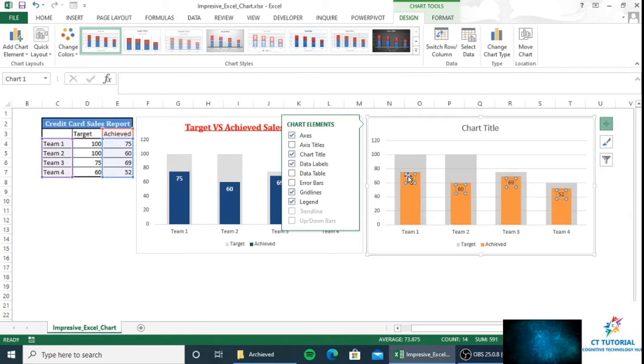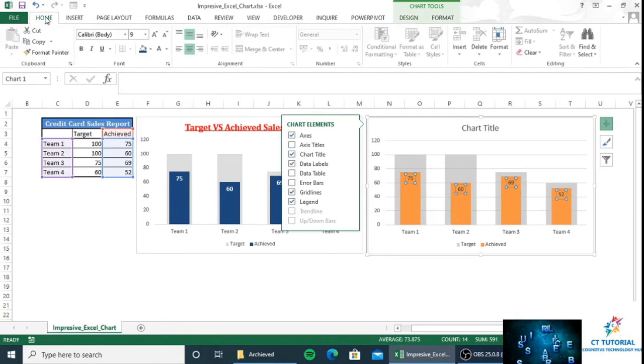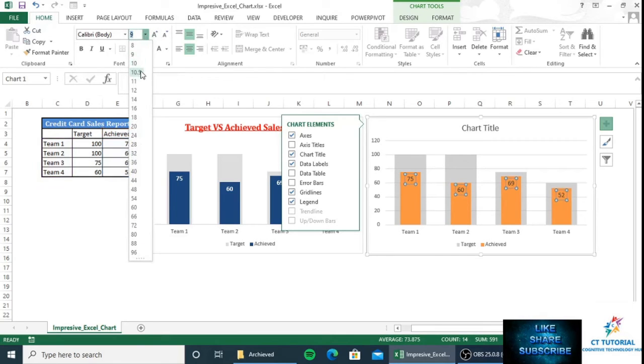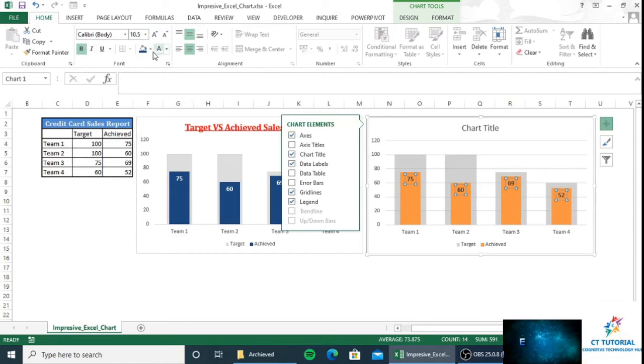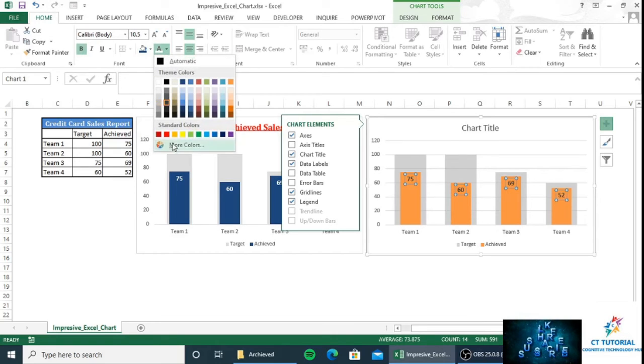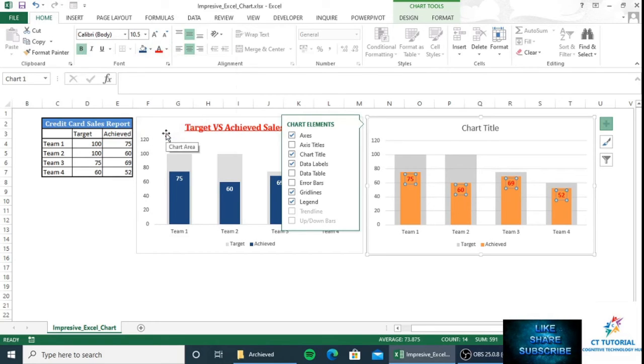Just select the data, go to the home tab, increase the size of the font, make it bold and if you want, you can change the color. So we are almost done.